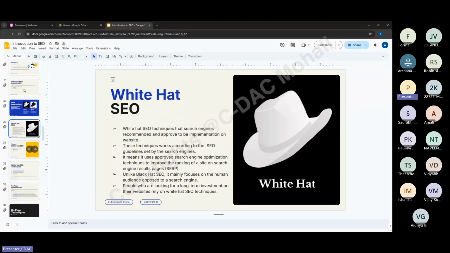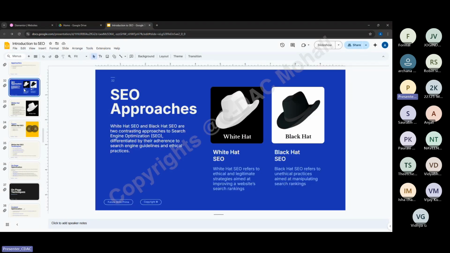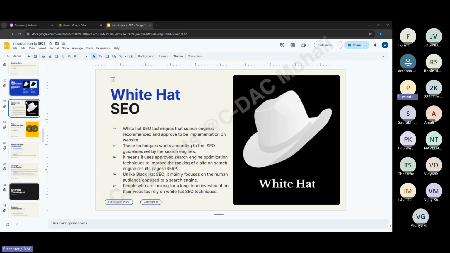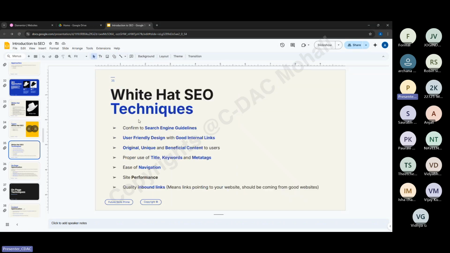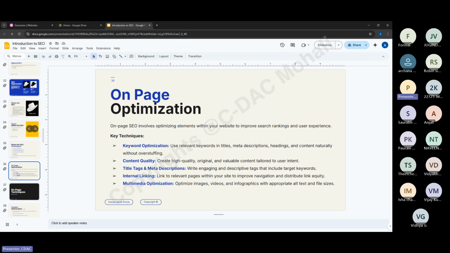So, till yesterday, we have completed the SEO part till SEO approaches, and we were discussing the different approaches that are present in SEO. One of them is white hat SEO, and the second one is black hat SEO. So, the definition part is already done. And we were on page and off page optimization. As we have discussed, we have covered white hat SEO techniques and on page optimization.